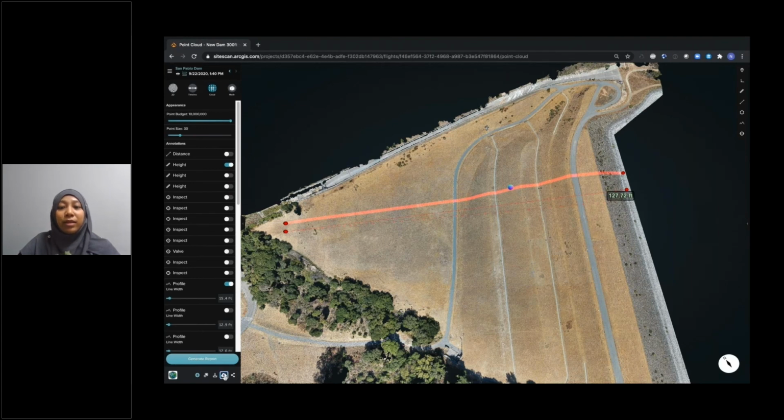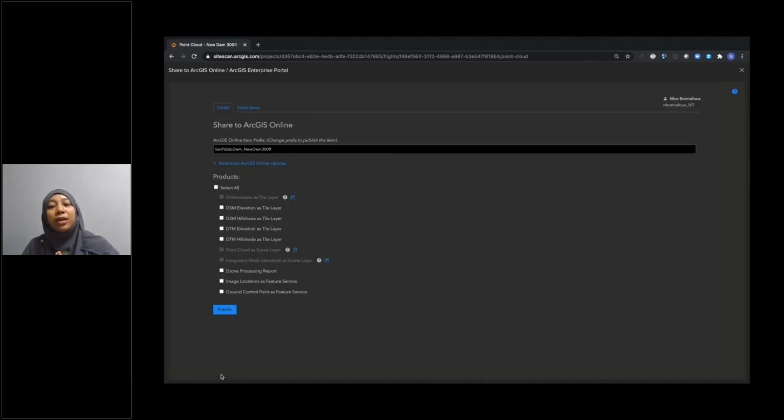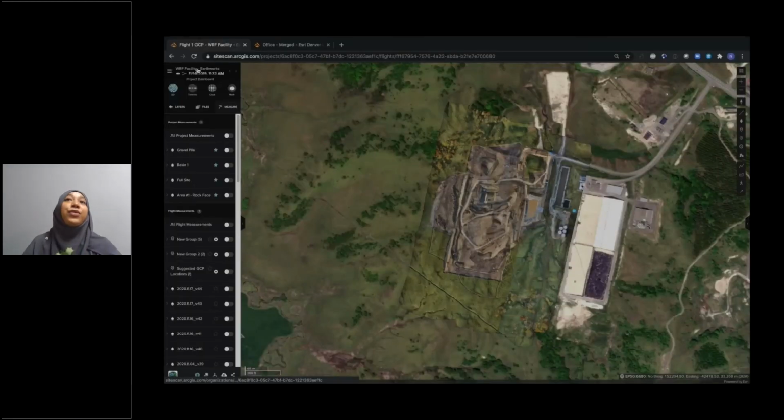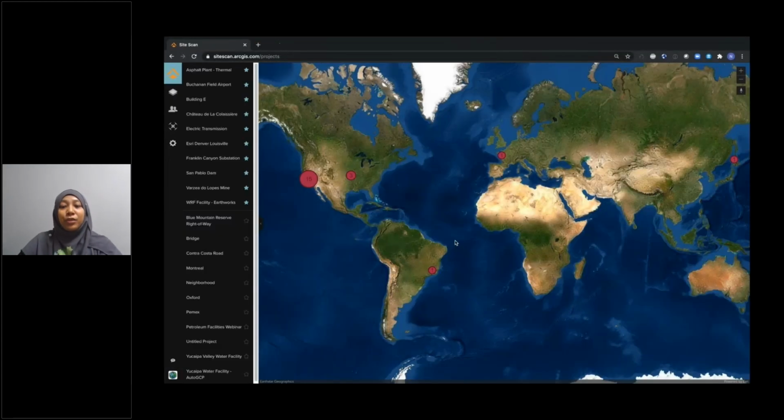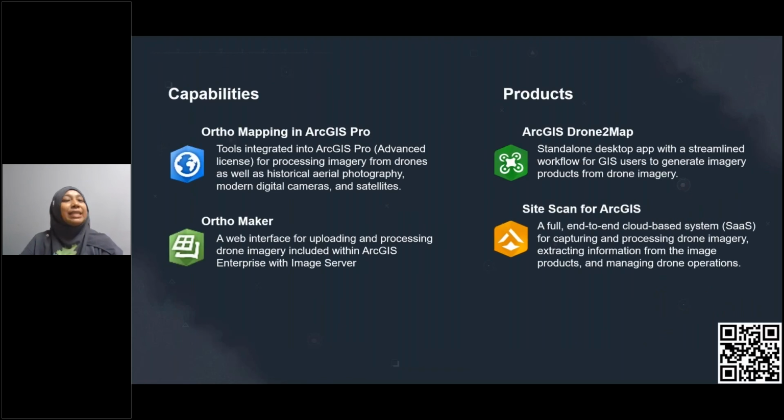So the result can also be published to ArcGIS Online or Portal in just a few clicks. Okay, so as a brief summary, this highlights the built-in capabilities and those which are available as a product. If you have further questions about any of these map production options, feel free to contact us, feel free to contact me, and be sure to watch the supporting document after this. Okay.